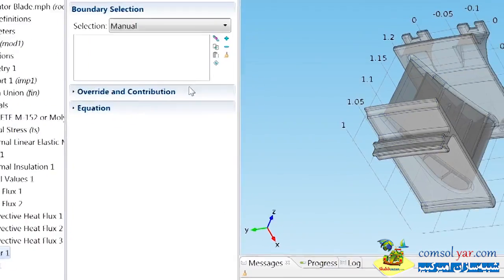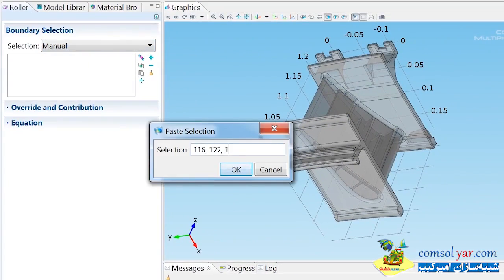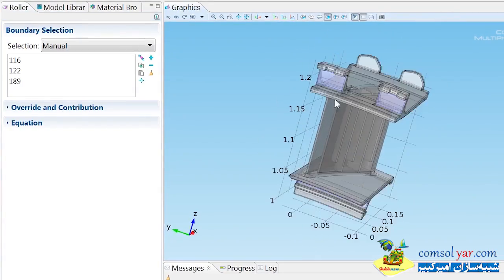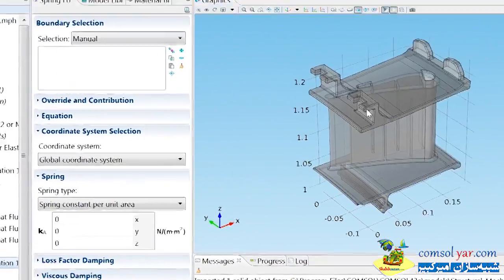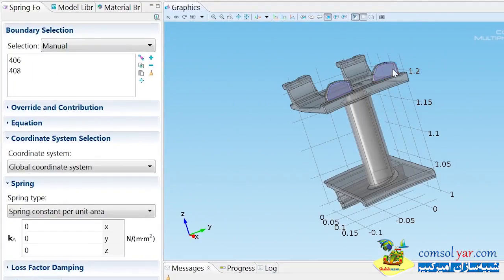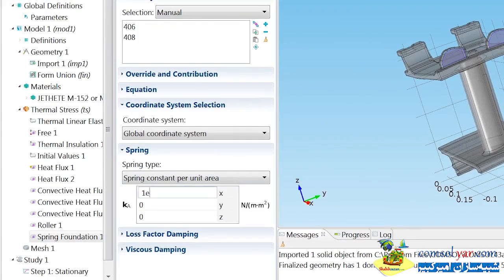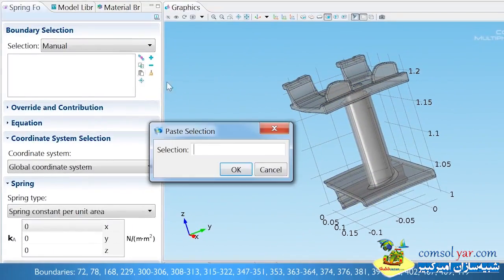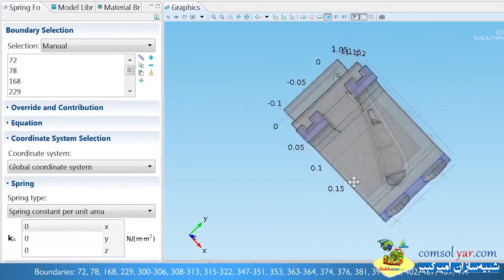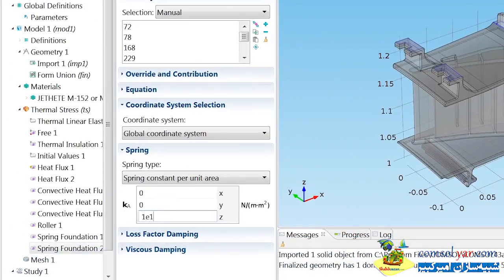Adding a roller boundary condition simulates force of the track on the stator blade when in motion. 2 spring foundations are created now. The first applies force in the x direction with a spring constant of 1 E9. The second spring foundation is in the z direction with a spring constant of 1 E10.